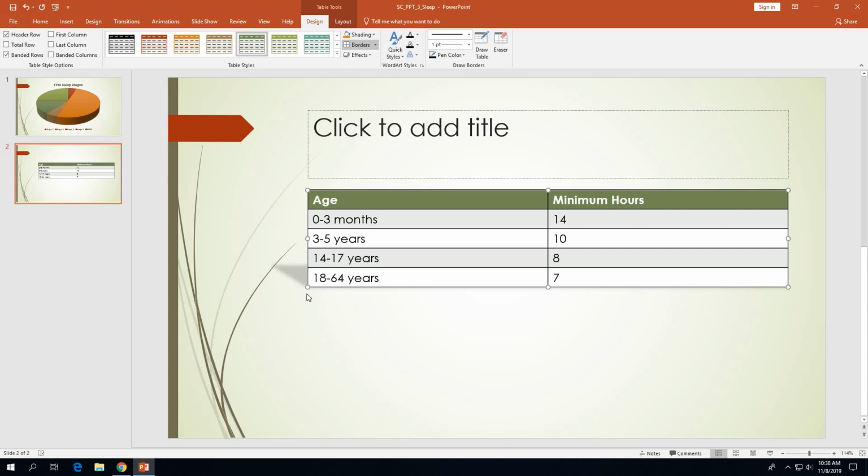It makes it appear as if it's a separate object, and gives it kind of a 3D effect to the table on the slide. It just adds emphasis to it.